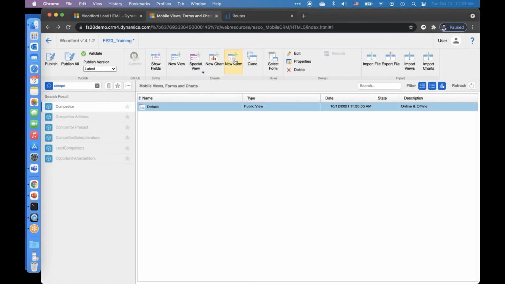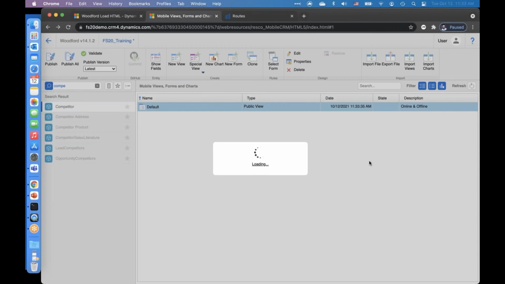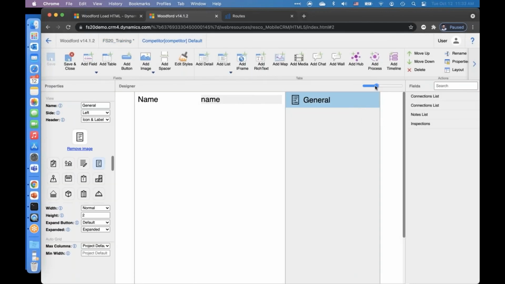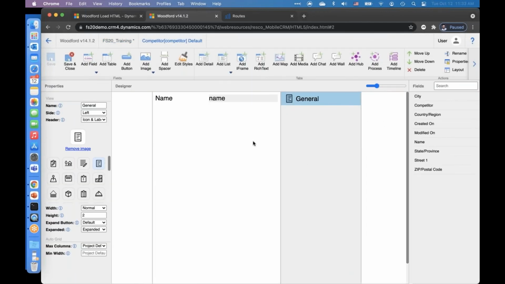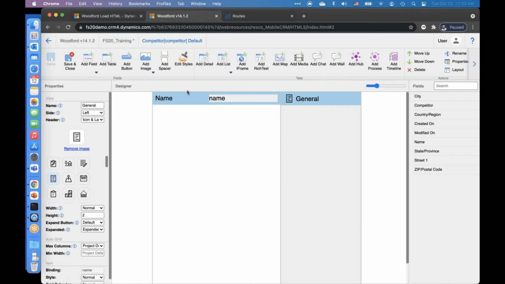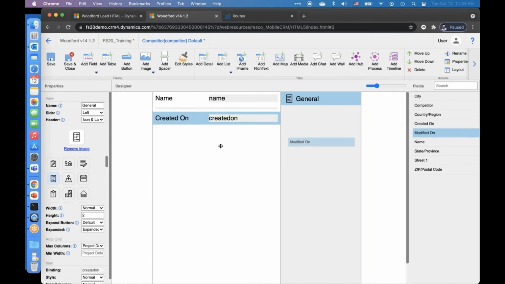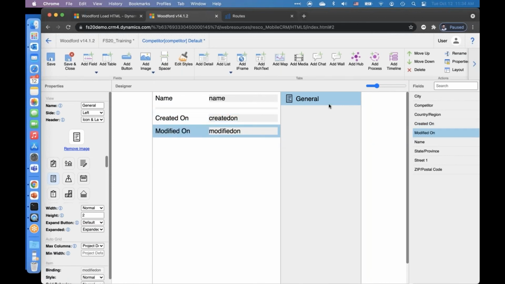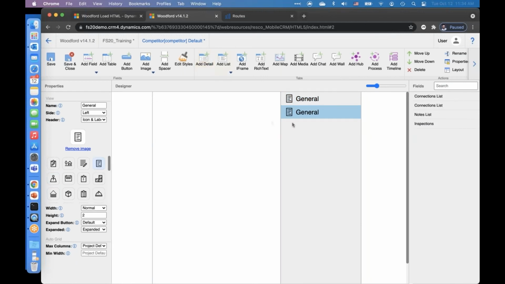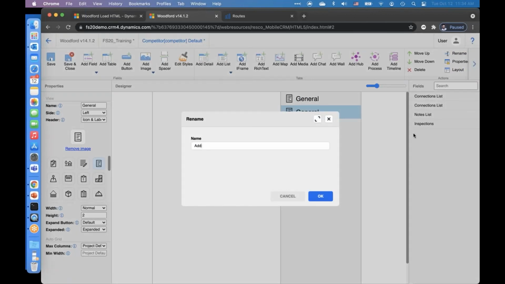What I'll do next is I'll create a new form. And this is my form designer. If I click on the white canvas, I can bring some details here. So maybe under the name, I'll add a spacer to put some additional space. I'll put the created on field and modified on field. Then I would like to have a new tab. So what I'll do is click on add detail, sorry, and I'll rename it. I'll call it address.